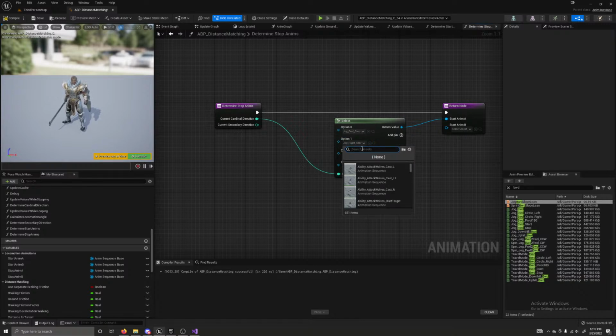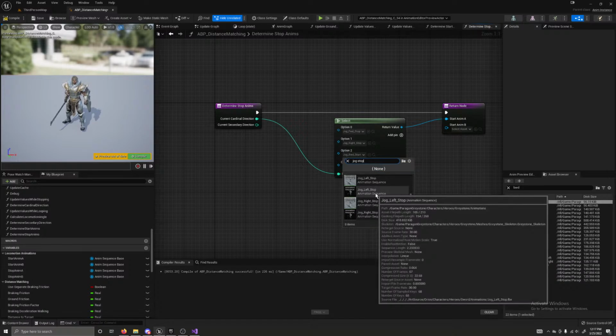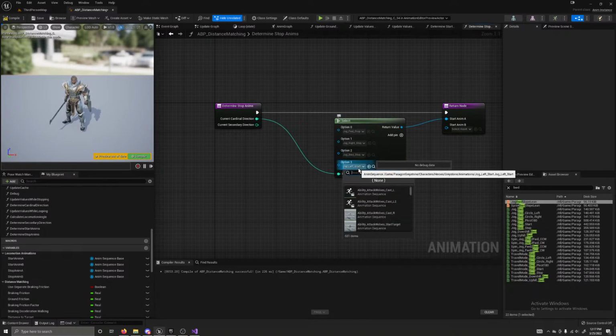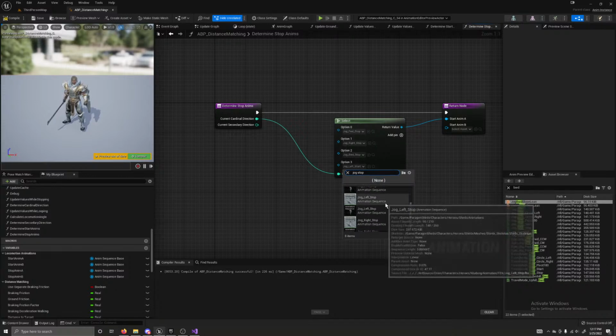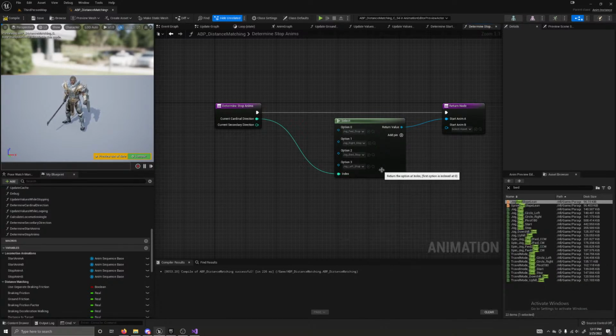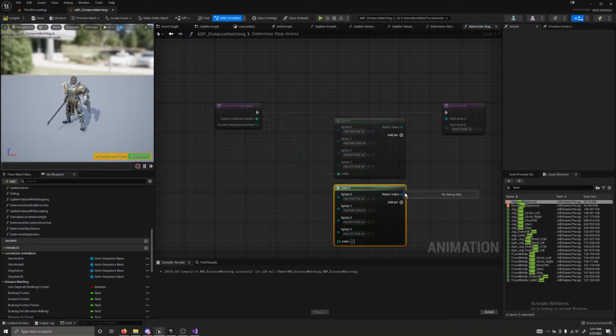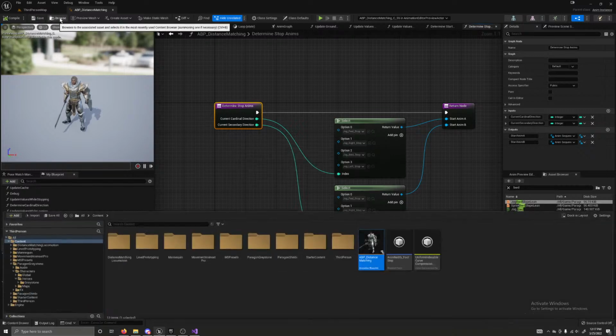Whoops. We're doing a jog right stop, a jog backward stop, and finally a jog left stop. And again, it should be the same thing here. I mean it should be, but if it's not, I'll probably change the secondary direction function instead of changing this, but I'm pretty sure that's how it's working.